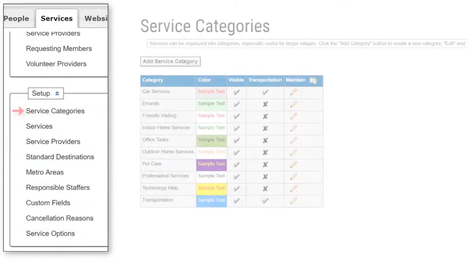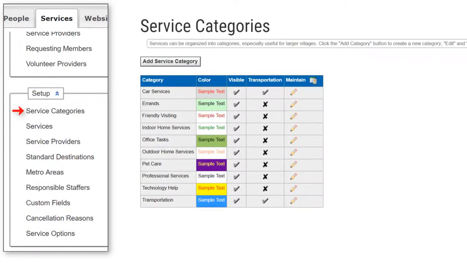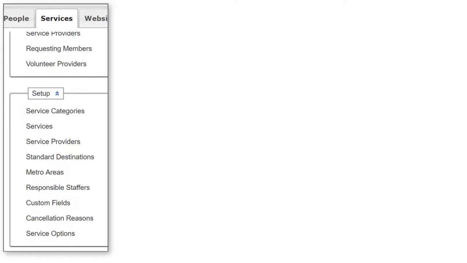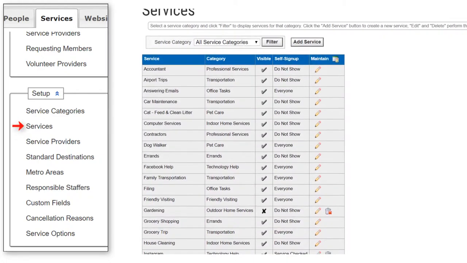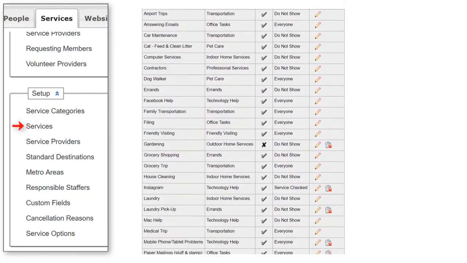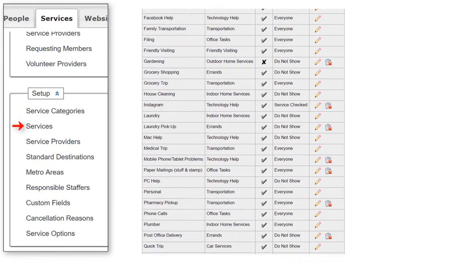In the Setup section, you can configure items that are used by service requests and other functions. The Service Categories screen lets you organize services into categories, and this is especially useful for larger villages. The Services page lets you add and edit the available services and assign them to categories.